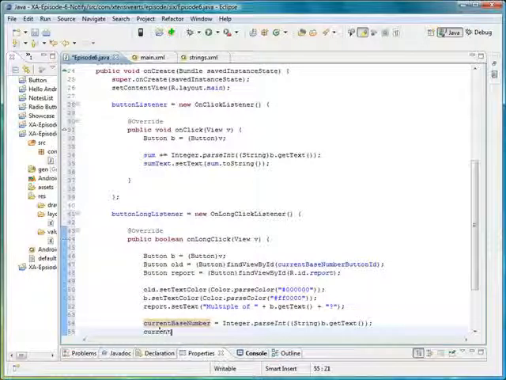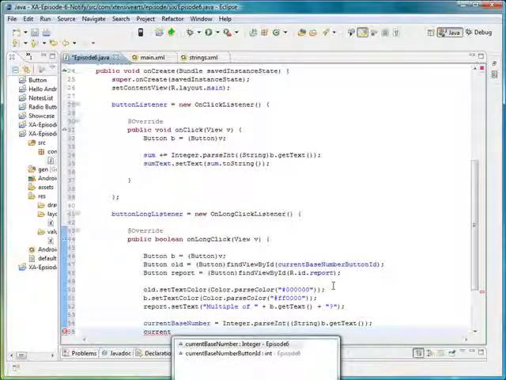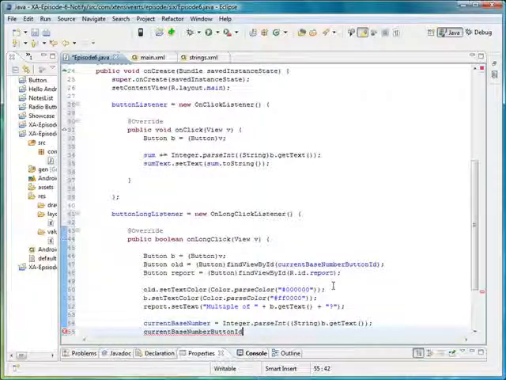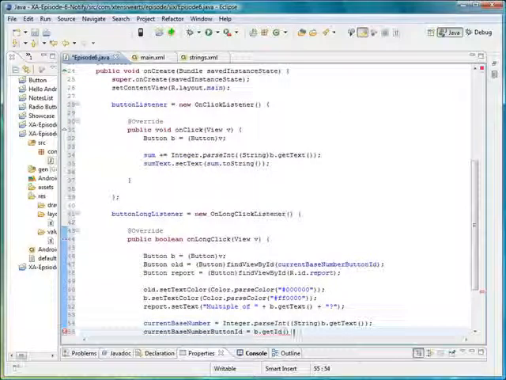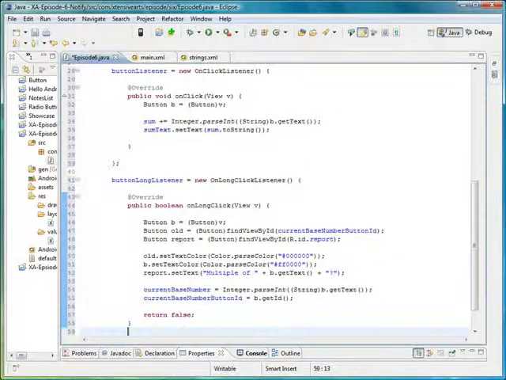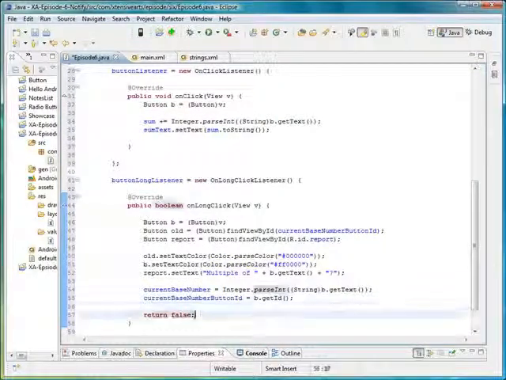So set current, and here's a helpful tip: if you press Control space, it'll actually show you all available variables or methods which start with current, right? So you don't have to type that each time, you can just select it here, currentBaseNumberButtonID, and that is equal to b.getId. And that's pretty much it.